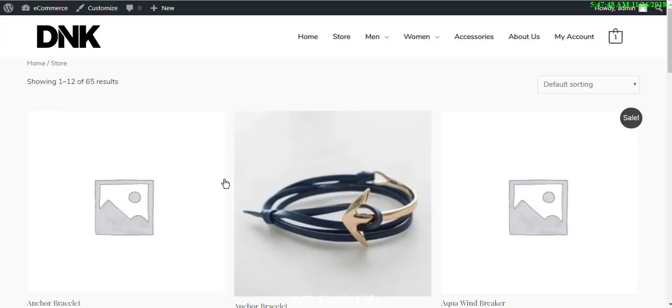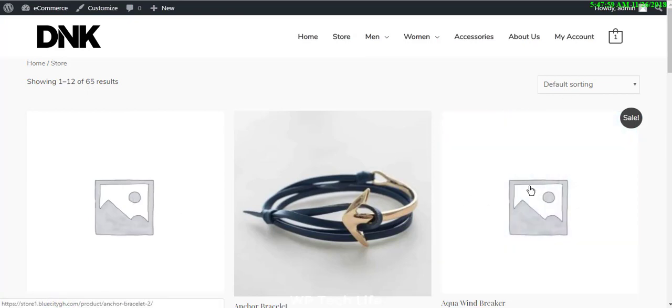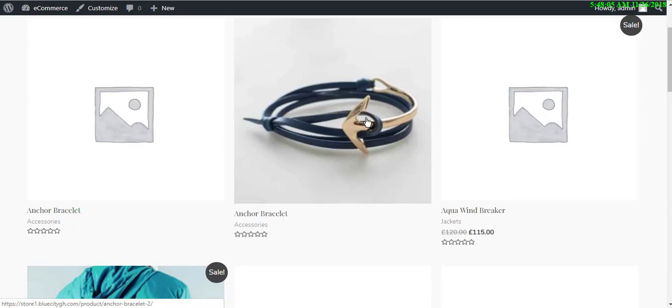I want to show you something very important. You realize that when you visit your store page, the products are sorted by default. You don't see your current products. So let's change this to the current product so that whenever a customer visits your store page, he or she will see the current product.